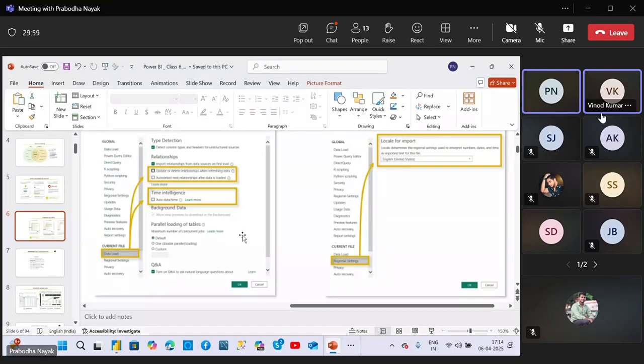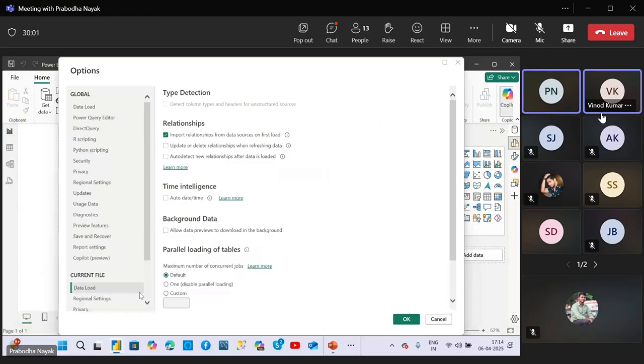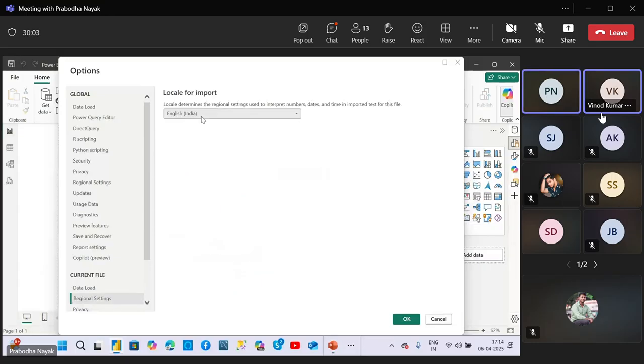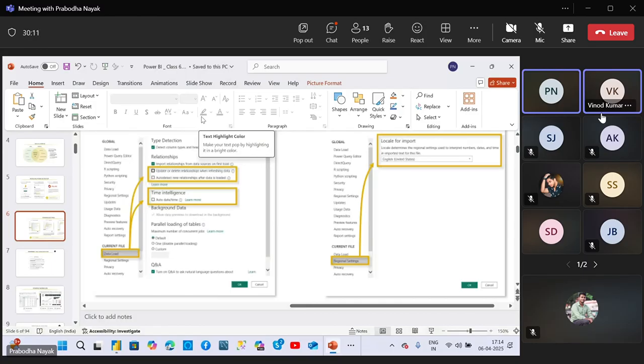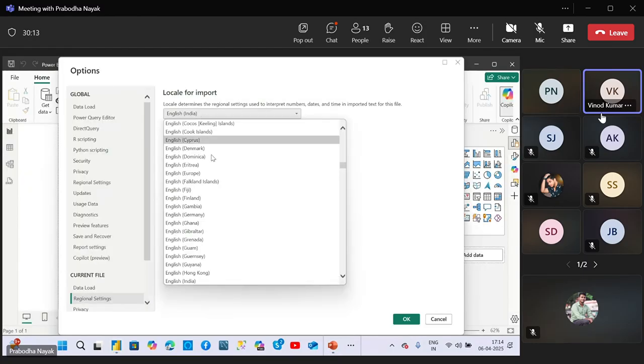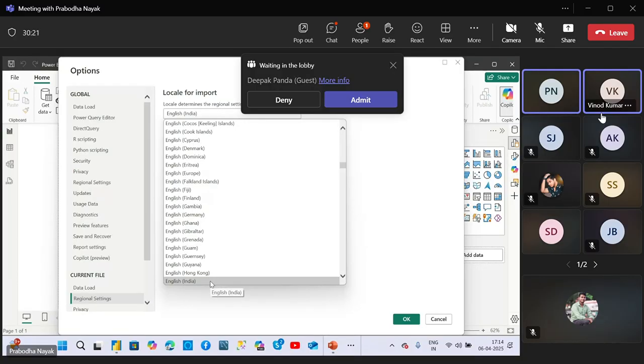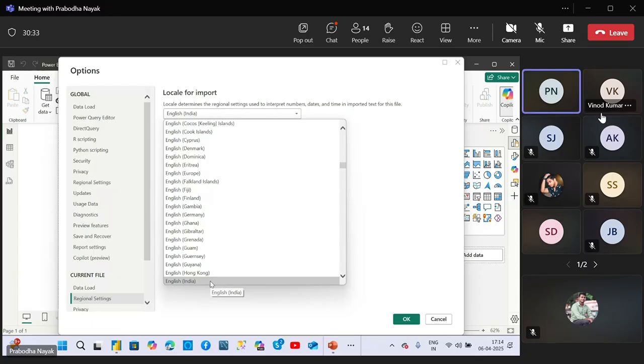Then you have to go to the regional setting. My system is taking English India, which is the local system format. You just change it to English United States. Because if you choose Indian format, it will be date, month, year. But the United States format is month, date, year. That's the reason you can choose English United States here.